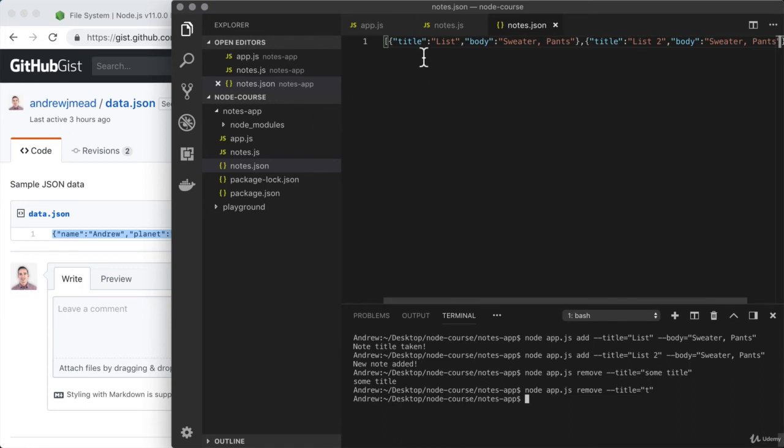Right here, though, I can see we now have just two notes. That first note was correctly removed. Now let's go ahead and try something else. I'm going to run the same command again. This time it should not find a match, which means that nothing should change.